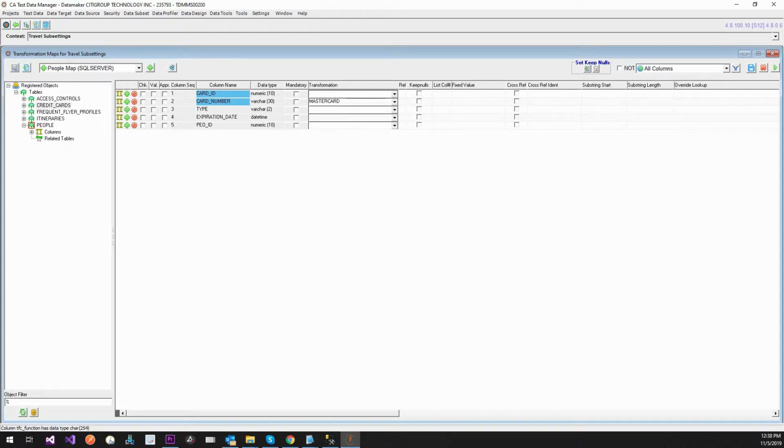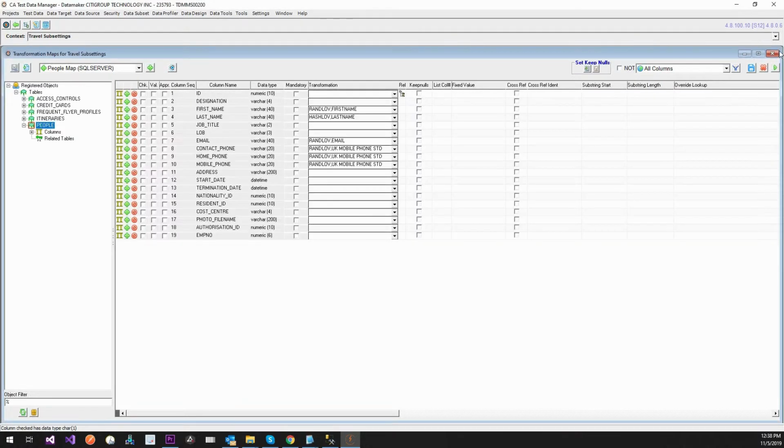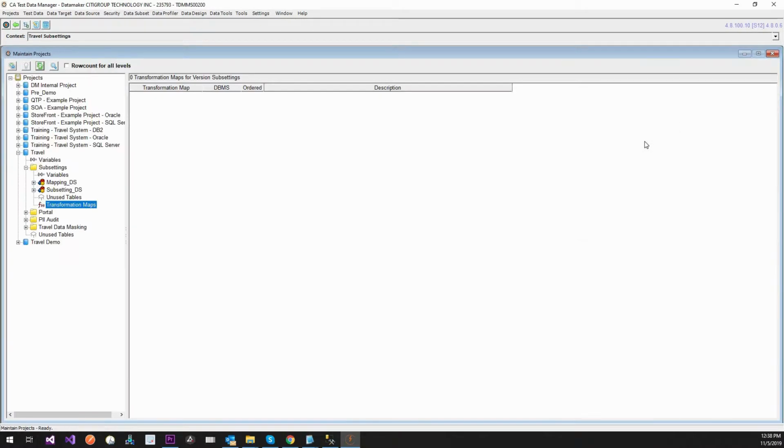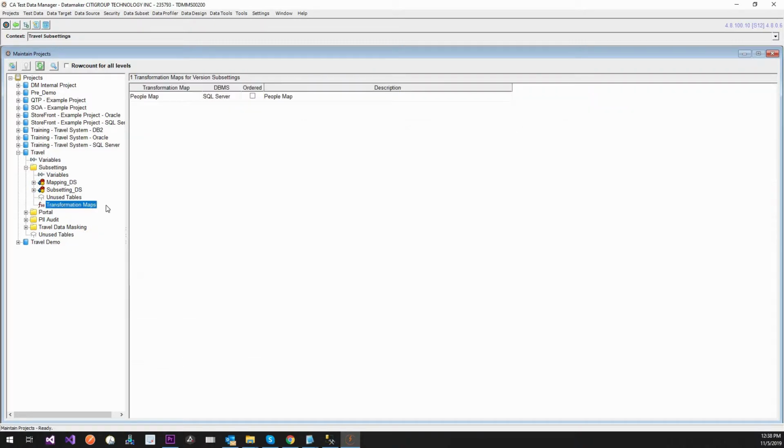So let's go back to people. I don't want to save changes because I'm going to mess it up. Now, I closed it. Let's hit refresh. And that's all it needs for building a transformation map.